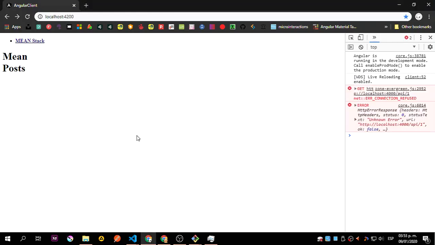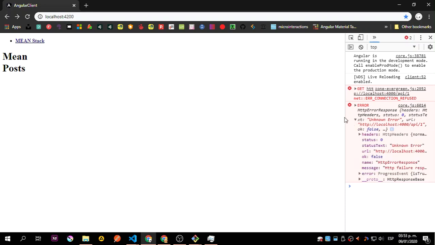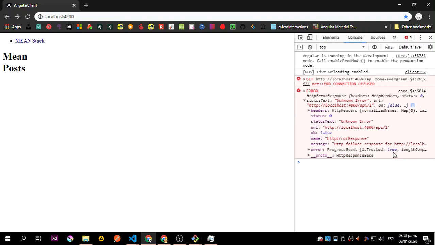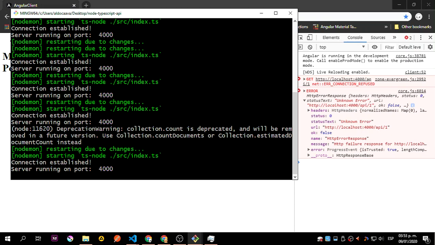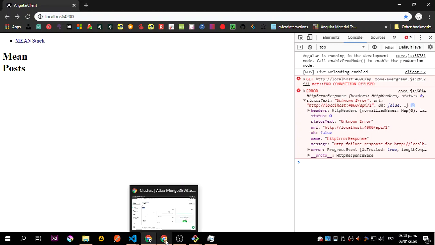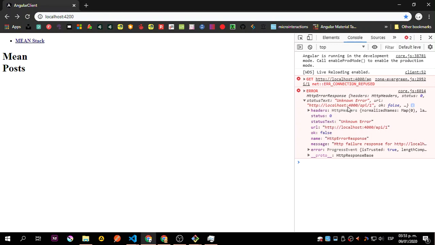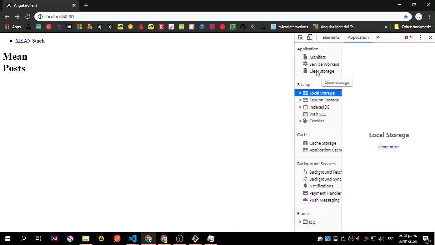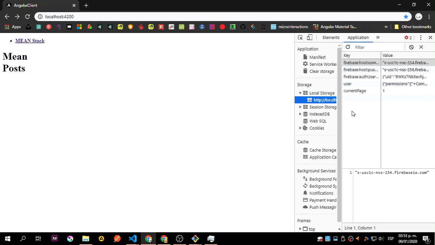And we have this, okay, error. So let's see what is going on here. No error. Okay, the API is running on port 4000. HTTP localhost 4000 API 1. So let me just go back to the application. This is local storage.